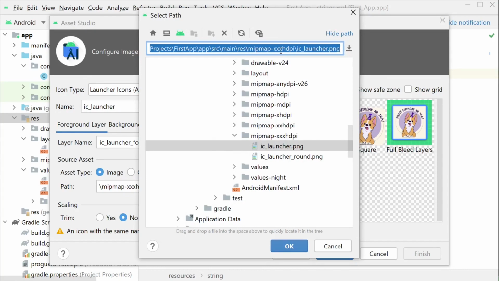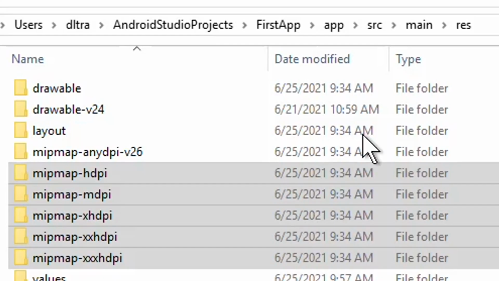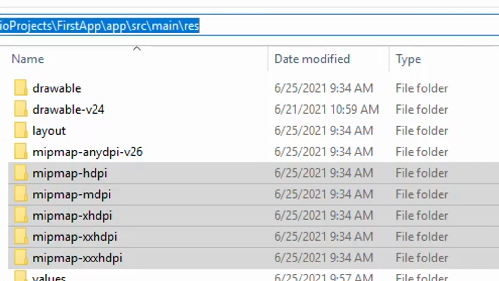If you have any problems with the default directory being in the wrong place, you can come up here to your bar and hit Control-C to copy your path name.